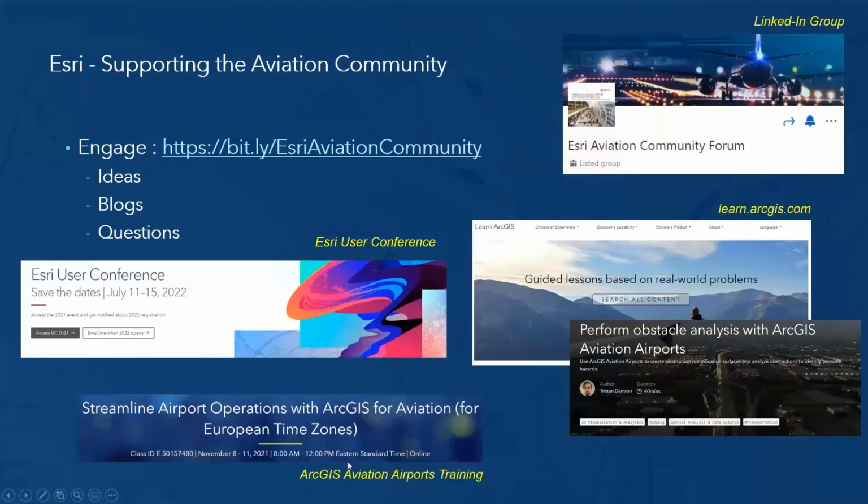And then the last thing I want to highlight is we've just opened up a training for ArcGIS Aviation Airports. So within ArcGIS Aviation Airports, it is understanding the model that powers it. It is largely focused on obstacle assessment, creating the three-dimensional obstacle surfaces, doing the analysis, even sharing some of that information out. And again, all of these links are posted into the chat.